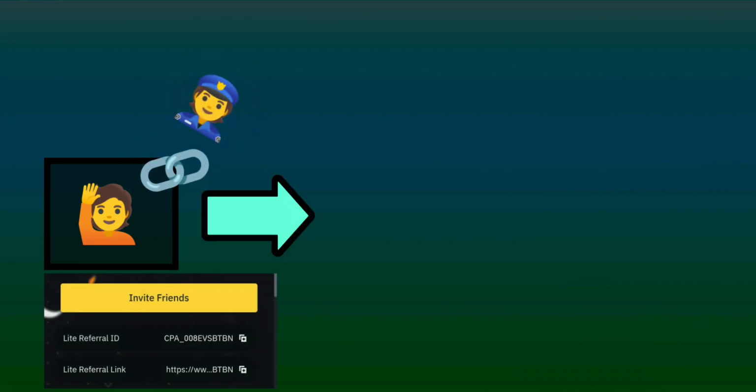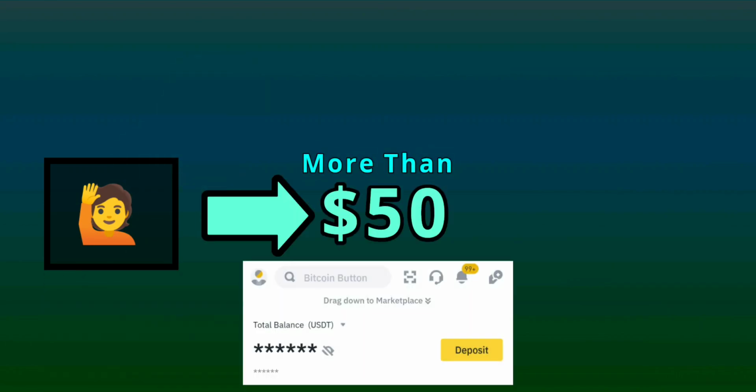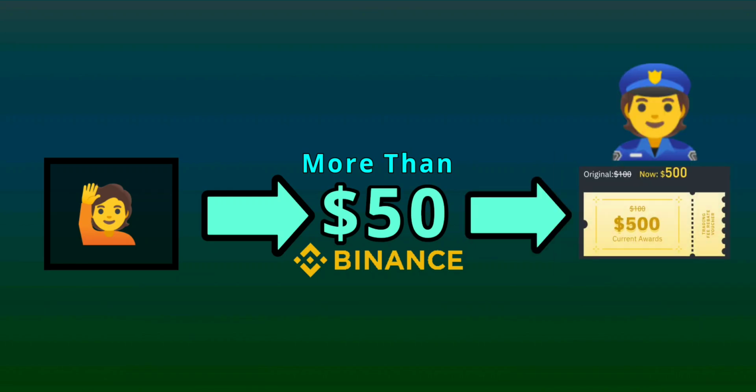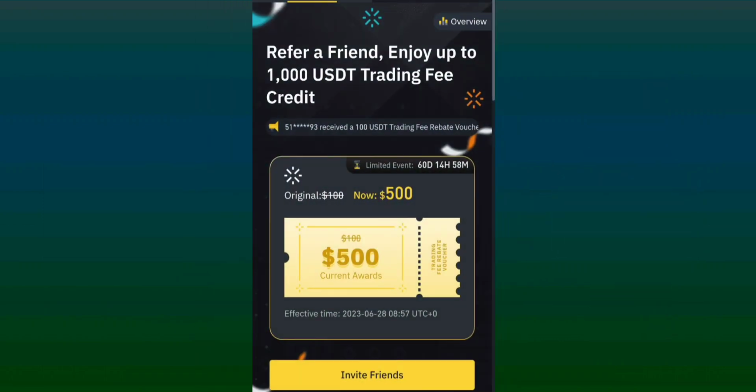If my friends sign up via my referral link and deposit more than 50 USDT on Binance within 14 days, I can redeem the voucher. Also, my friend will receive the same voucher. But, unfortunately, it's a trading fee rebate voucher.